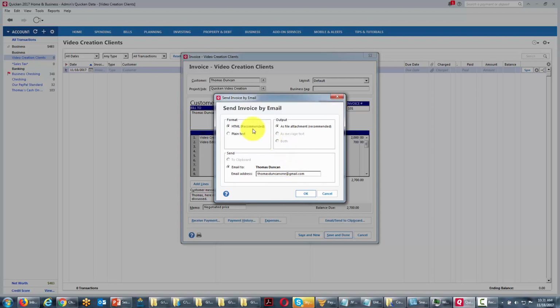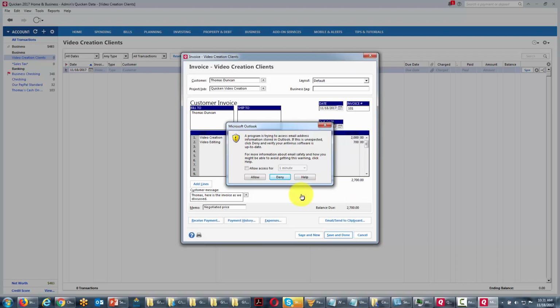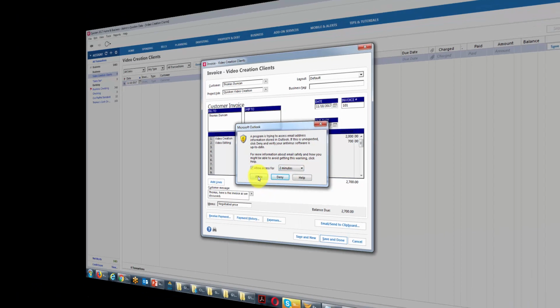Now Quicken is going to allow us to send this invoice by email using our default email program. So we're going to click OK, and then our default email program, in the case of this video, is Microsoft Outlook. Whatever you're using on your PC is what you will have open. We're going to click OK. Quicken will then give you a warning. You can allow access and then click Allow.